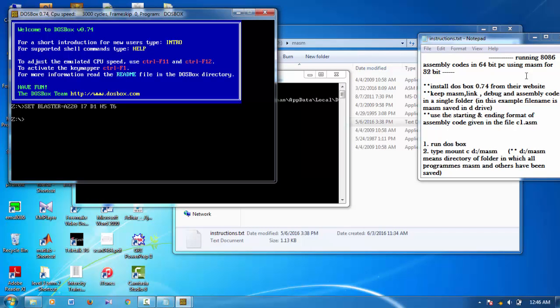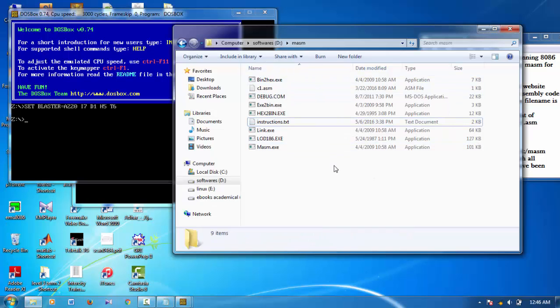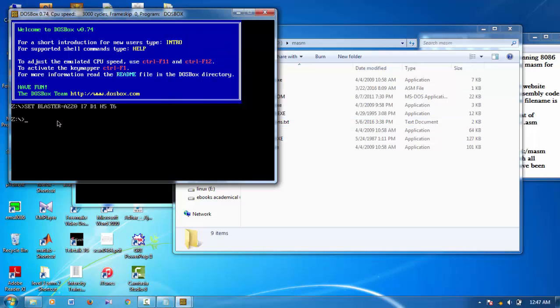Then we have to mount the C drive of DOSBox, and the C drive of DOSBox should be the folder where I have kept all my software and ASM file together. In my case, I have kept it in the D drive in the masm folder. So I am typing here mount C, masm. Now C drive is mounted.